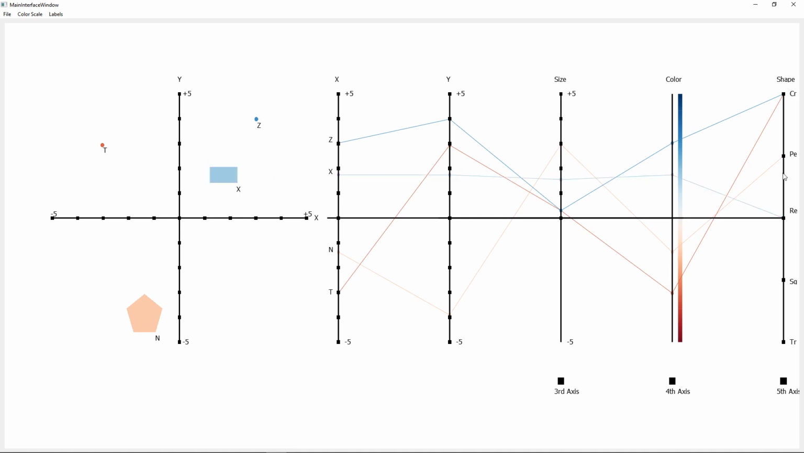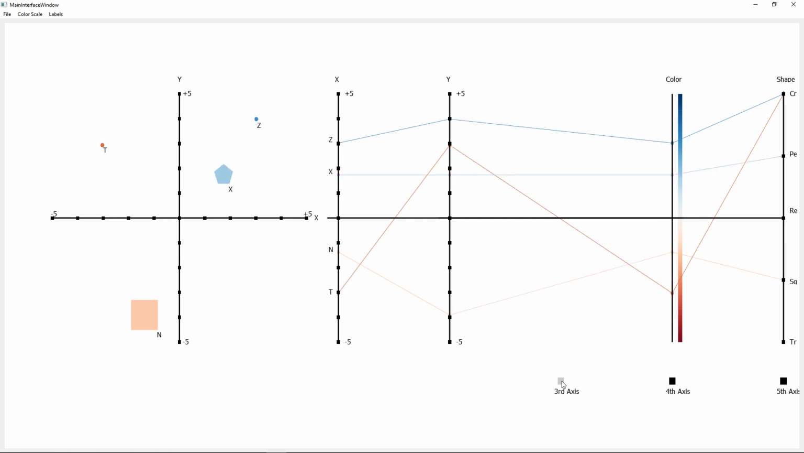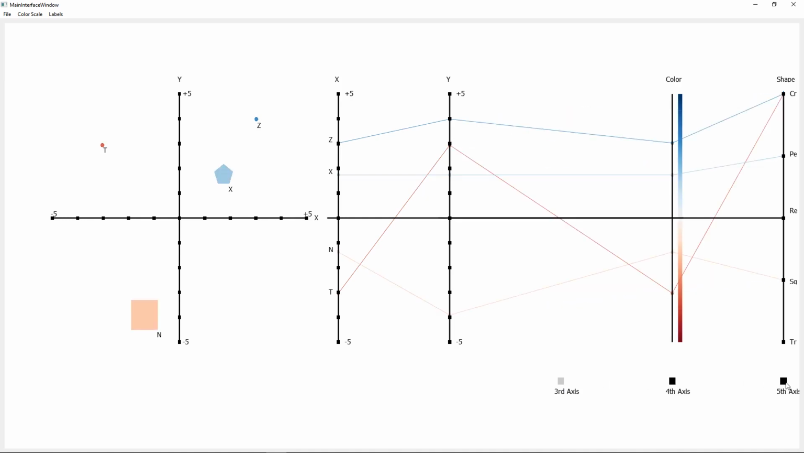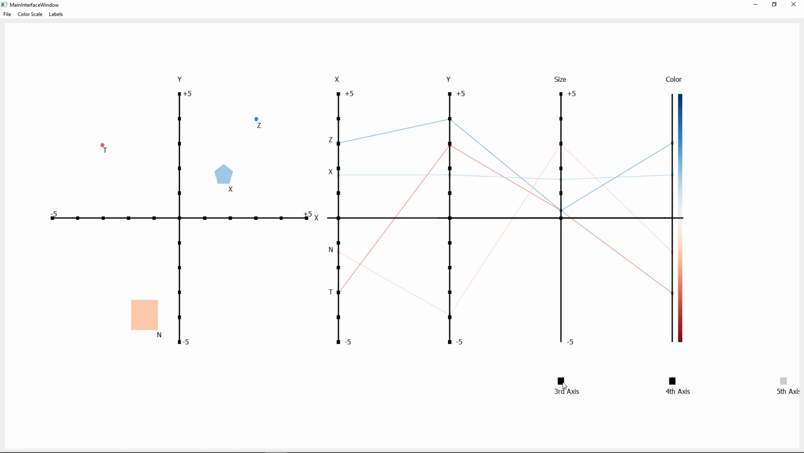If we want to update the point shape, we can also drag the mouse from one shape to another on the shape axis on the parallel coordinates. The axes relative to size, color, and shape can be toggled in and out for displaying the relationship between specific variables.